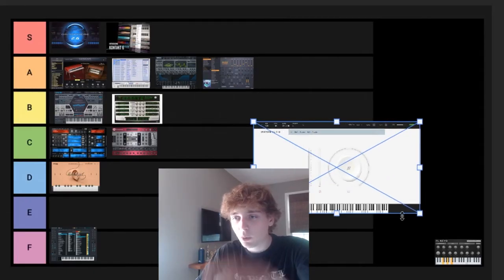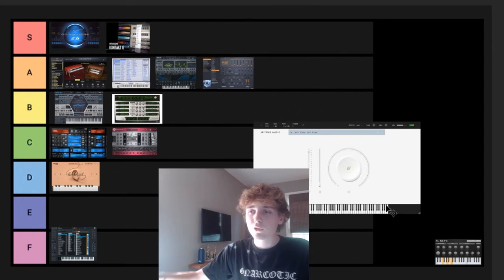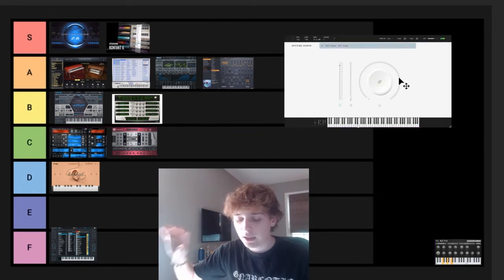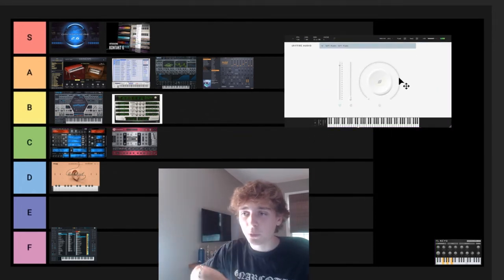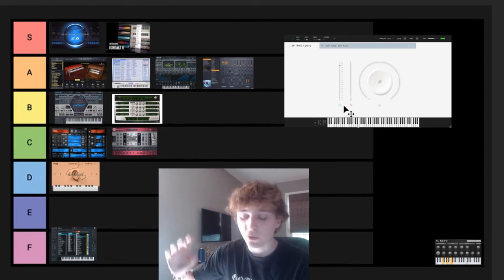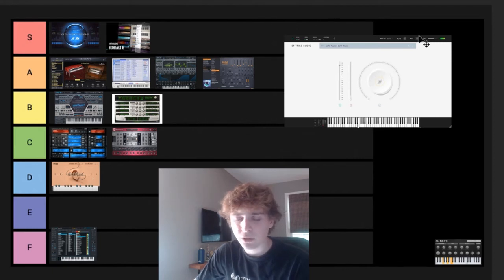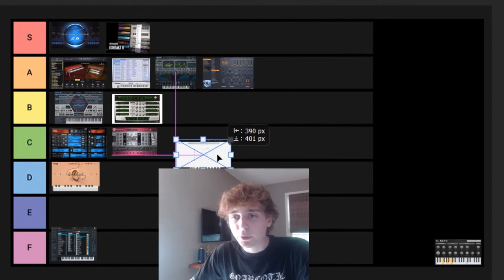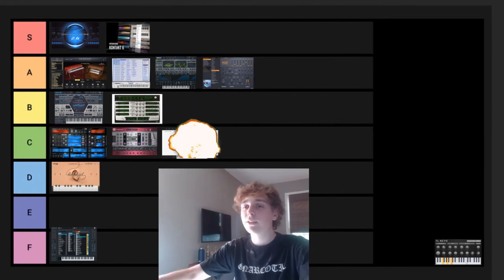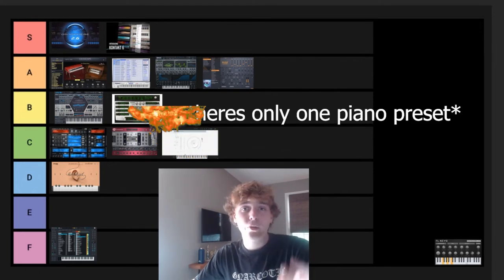Next up, we've got Labs Piano. So Labs Piano, insanely fire if you have no piano plugin and you're stuck using FL keys or something, because it's free and it sounds like a really realistic piano. I'm gonna throw it in C tier just because you can't really do much more than the piano.